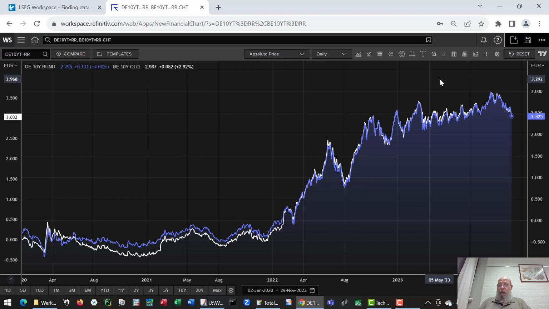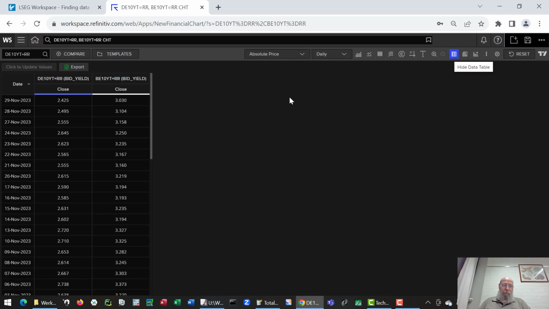If you want the data that underlies the graph, you use the little data table option, which is also available at the top. Then it shows you the data, and you can immediately export it to Excel. This concludes the small example.